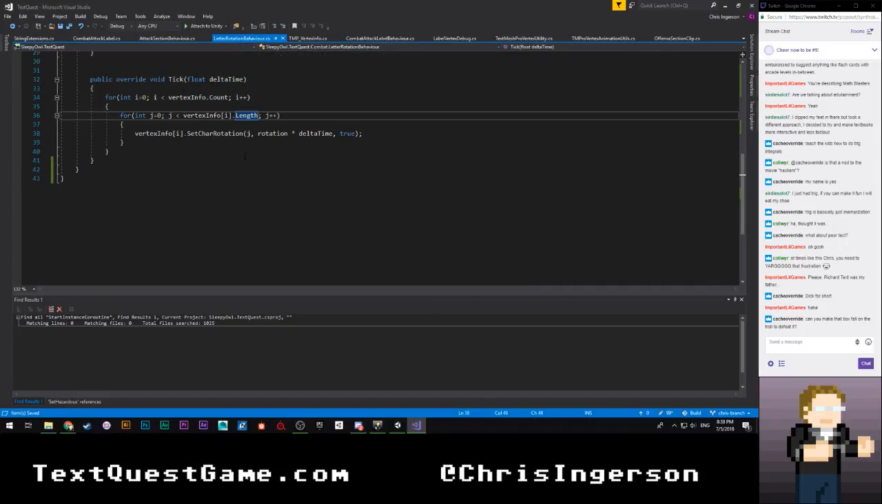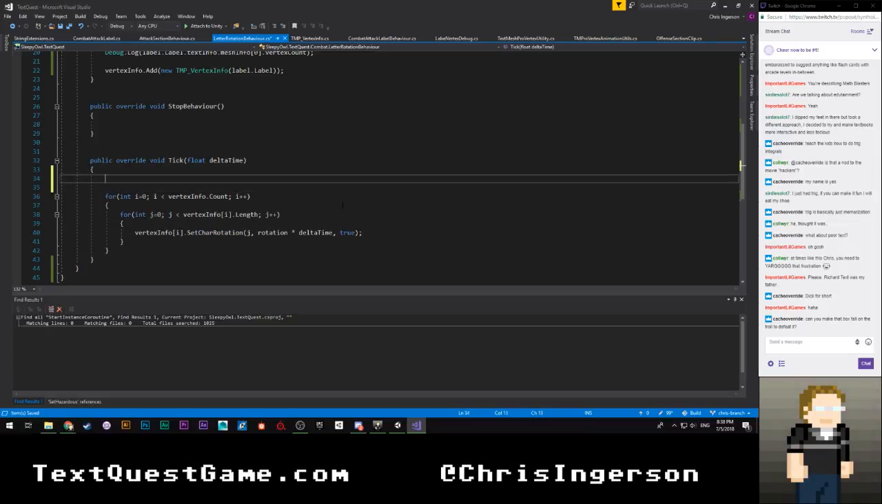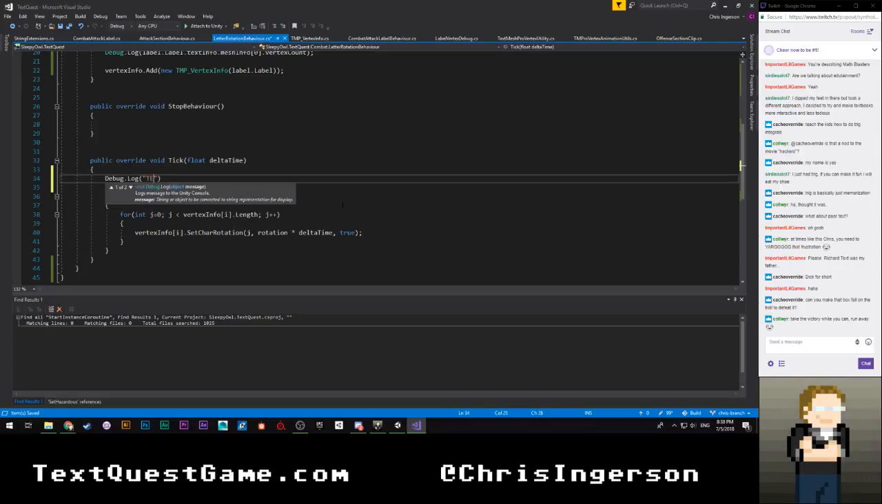Let's go over here to our letter rotation behavior. It is set to set char rotation. It is relative. I mean, is this happening? Actually, no, it definitely is. Jeez, is something else going wrong?